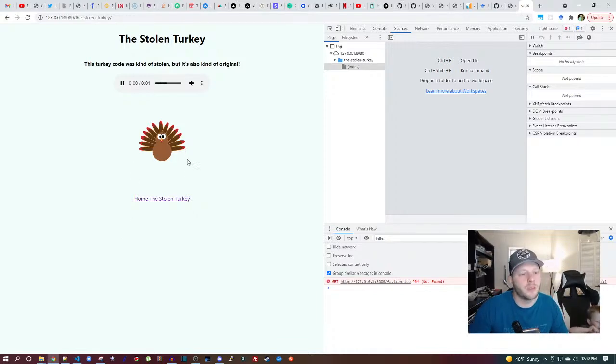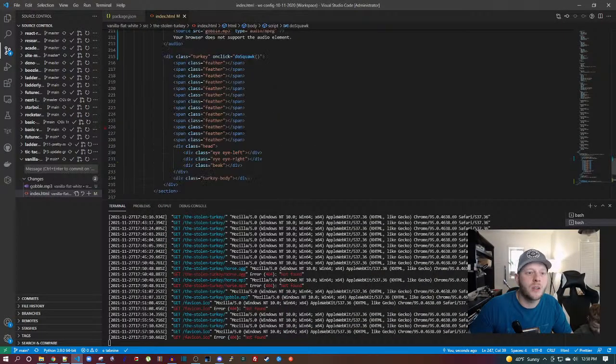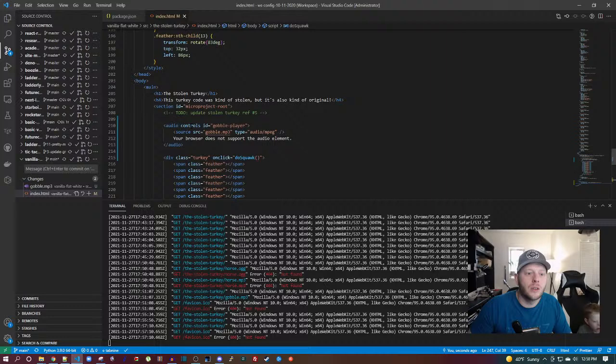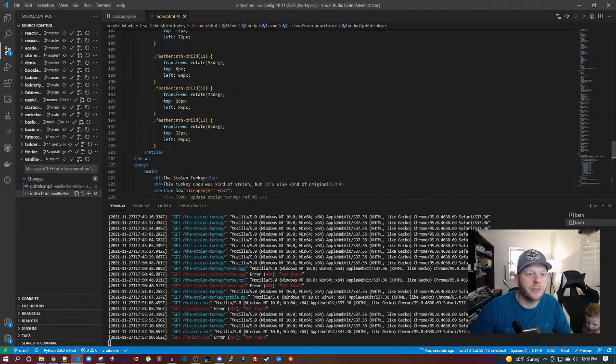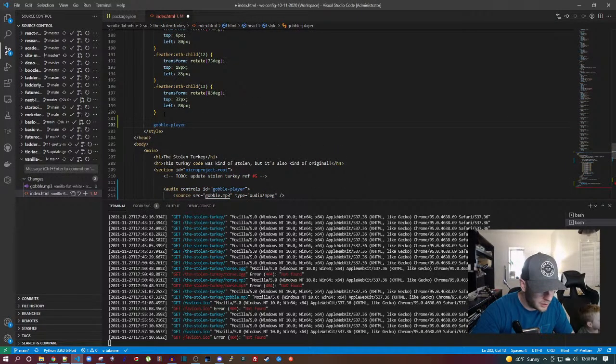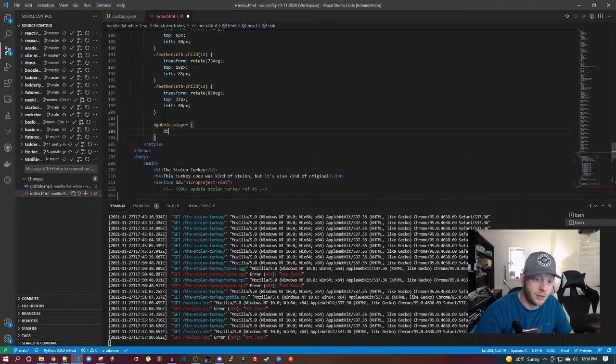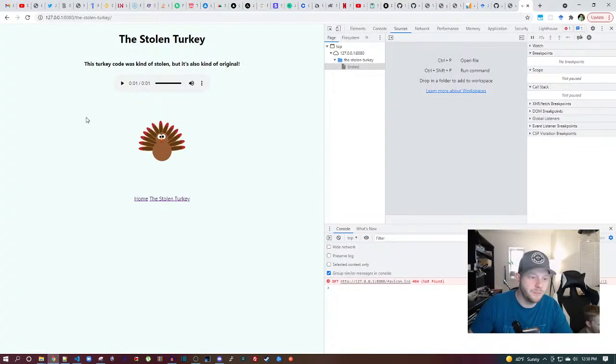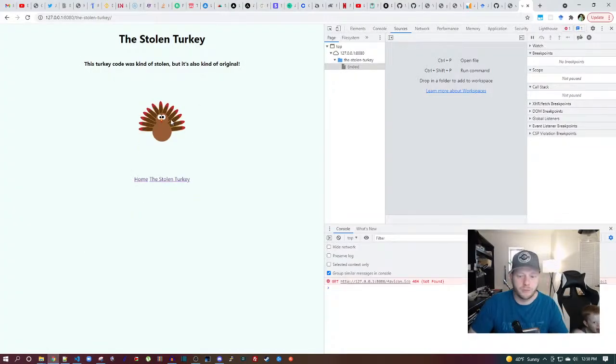All right. So we're gobbling when we click, and I want to now hide the audio player. So just do that with CSS. Display none. And we're still working. Cool.